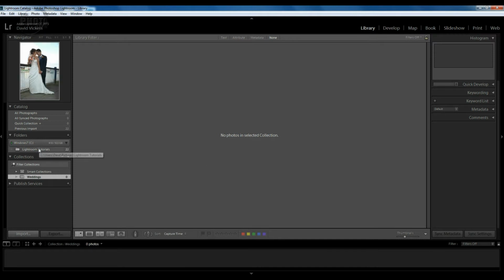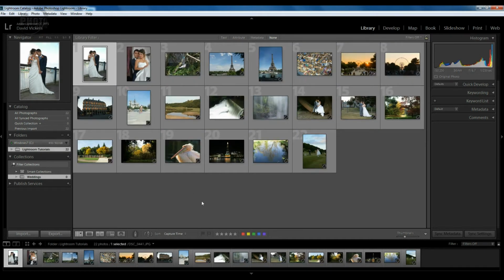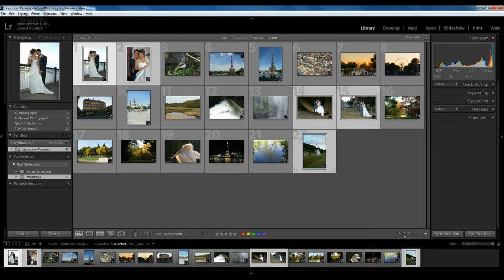So we're going to go back to our original source folder, and what I'm going to do is select all of the images within this set that would fall into the weddings category. So we've got the first one there, so I'm going to hold down Control and just highlight all of the other images that are from weddings. So there we go, I've got 5 images highlighted.